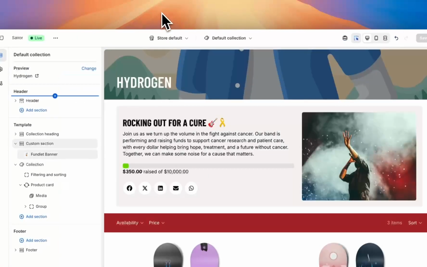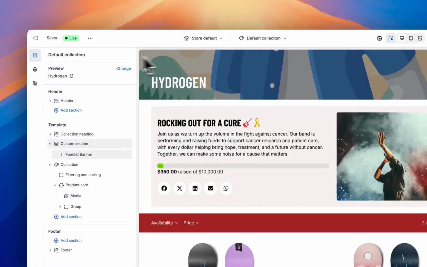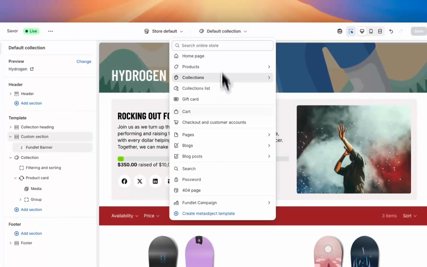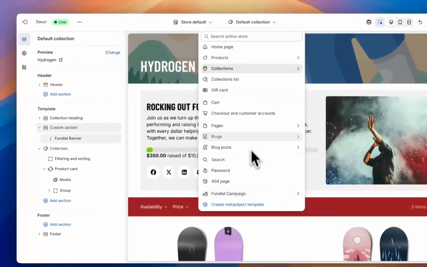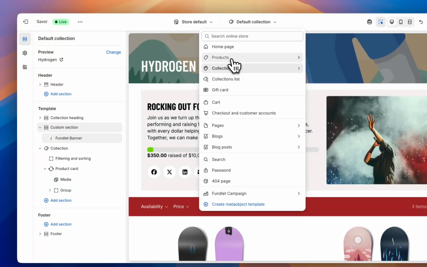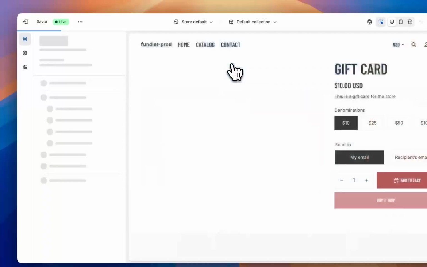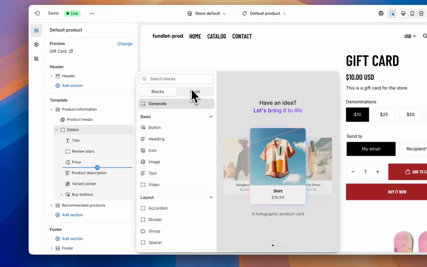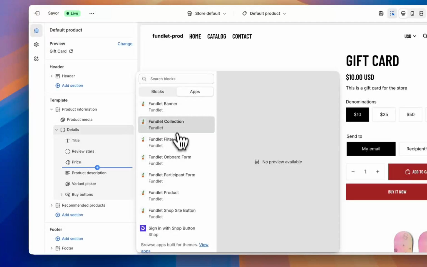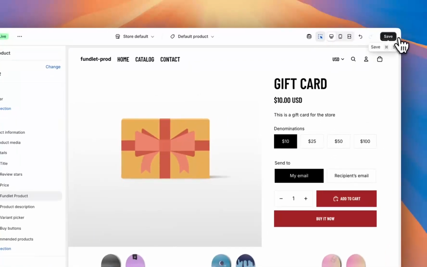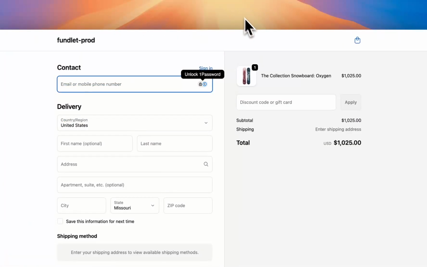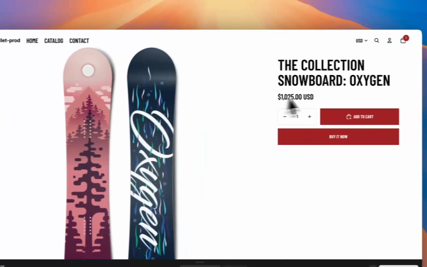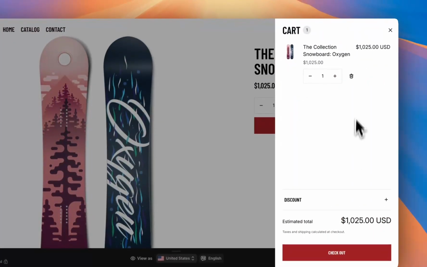Oh, sorry, one more step. So just like any of the Fundlet campaigns, when you go into product, go to default product, and in the product information, we just need to add the Fundlet product piece here and hit save. And let's back out of this. I'm going to take this out.